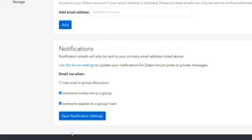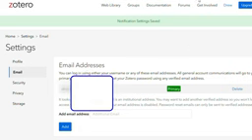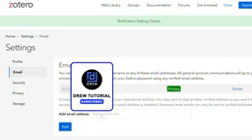And that's it. Just go ahead and uncheck that box, click save notification settings, and that's all there is to it. Very easy and very simple, guys.